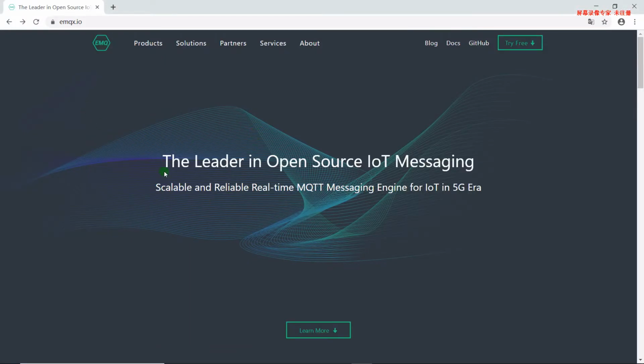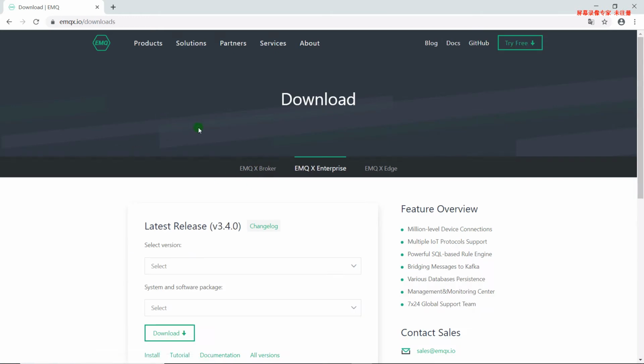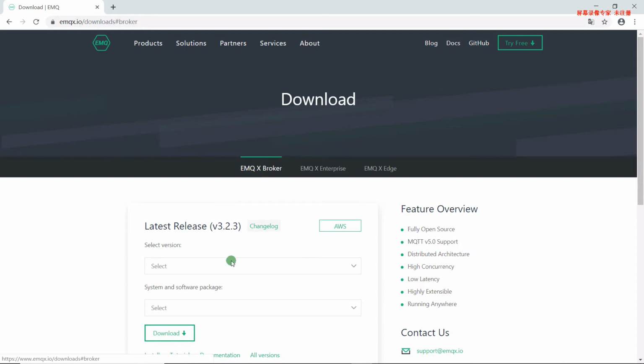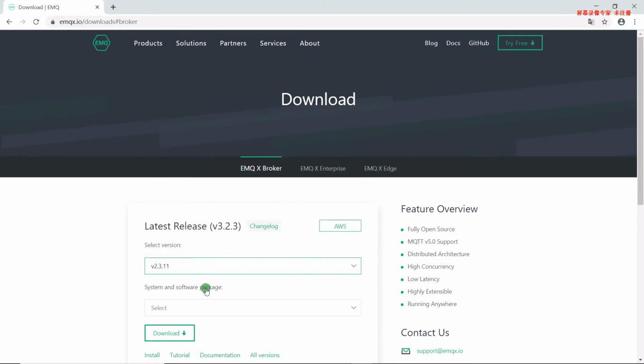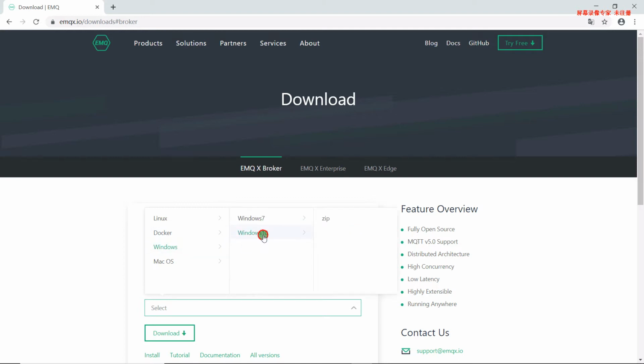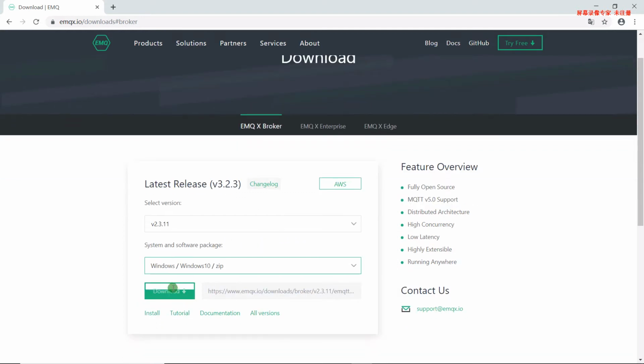So at first, we are going to visit the official website of EMQ, emqx.io, and then click on Try. The version of my computer is Windows 10 and 64 bits. Click on EMQX Broker and select the version. Here I'm going to select version 2.3.11 and then select your operating system, Windows 10, and then I can download the zip file.